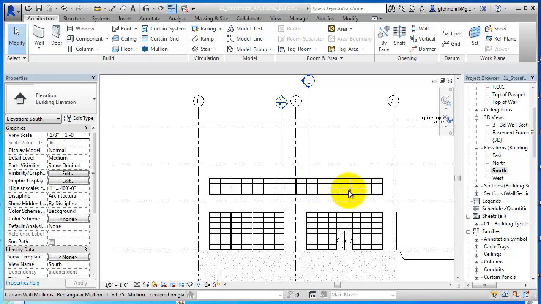So the next video is going to cover how to put in a single fixed window, aluminum frame fixed window.